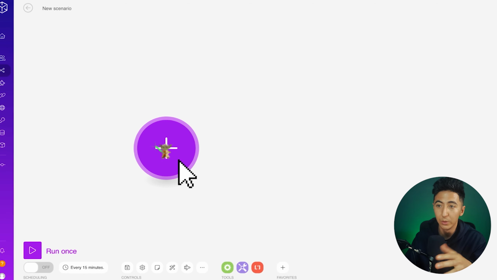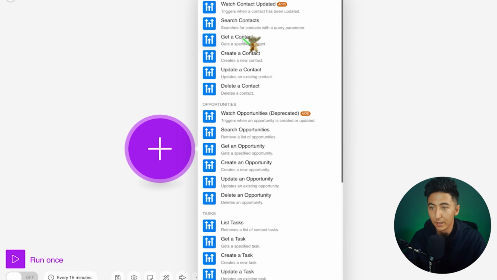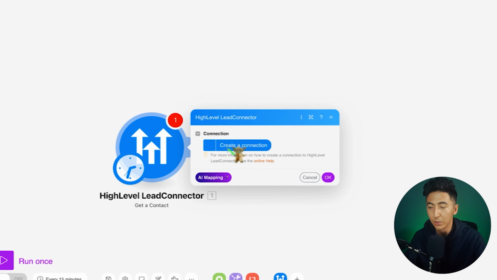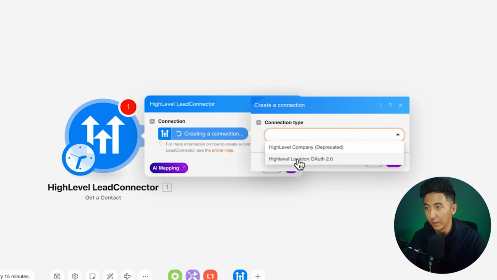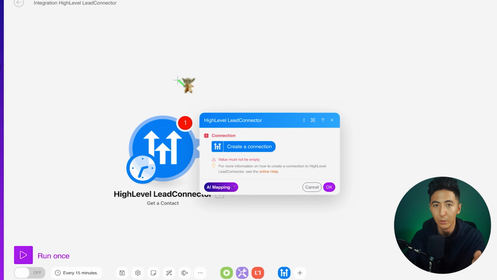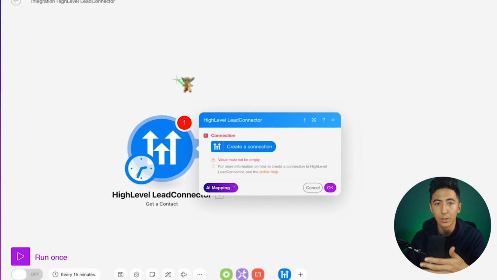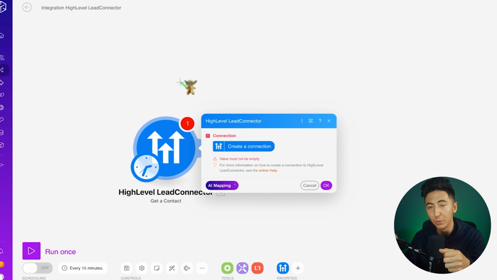So here it's where it's similar to the Zapier or Make type function. So we could do something like get a contact, and then we're going to create a connection, and then we can connect our High Level account. If you've ever used Make before, this is going to be the same function, but what we're going to be doing is pulling the data into Boostspace, and that way we can have all the data aggregated into one place, and then we can use these different types of integrations to be able to sync data between all of the different tools.